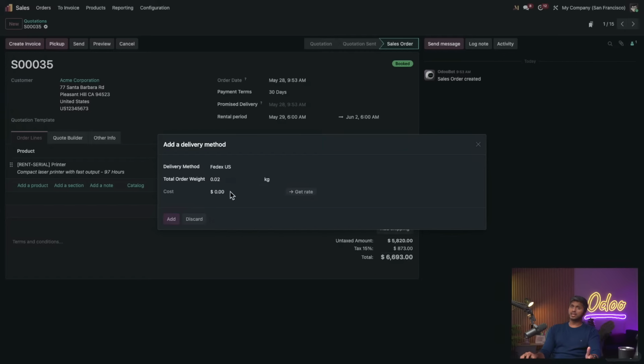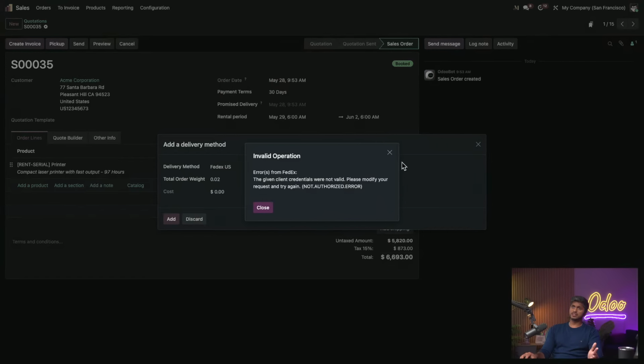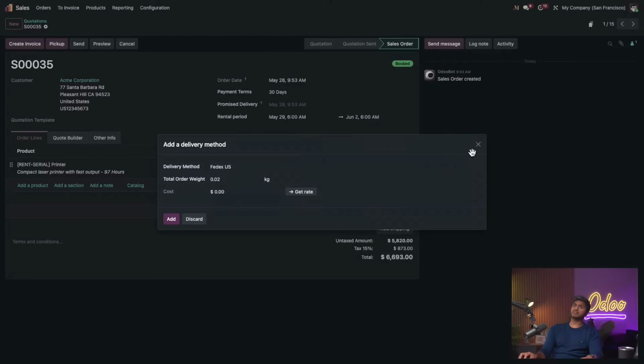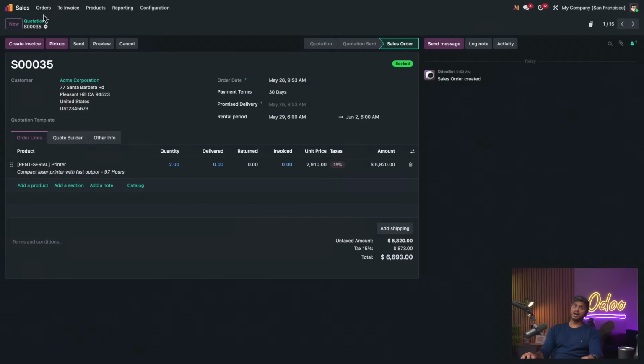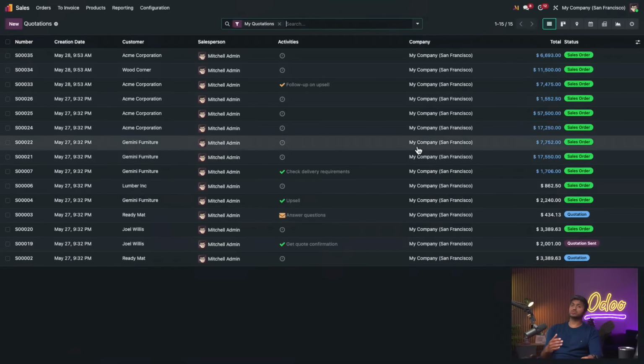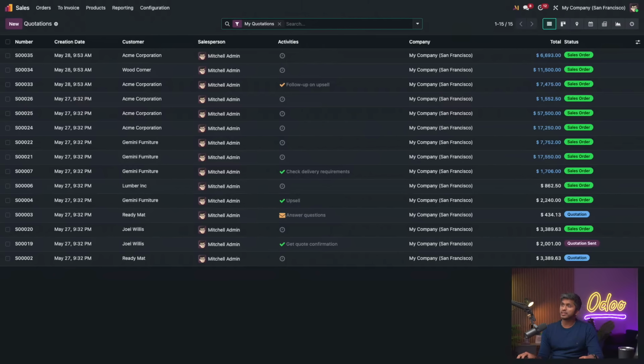There's a chance that I might get an error here because, as I mentioned, the credentials were not set up. But if the credentials are set up correctly, Odoo will pull in the cost, and then at the delivery order level, you can choose to put it in a different pack as well. Okay. In terms of selecting the best shipping method, you will have to try different shipping methods to see which one you would like to use based on the cost as well.